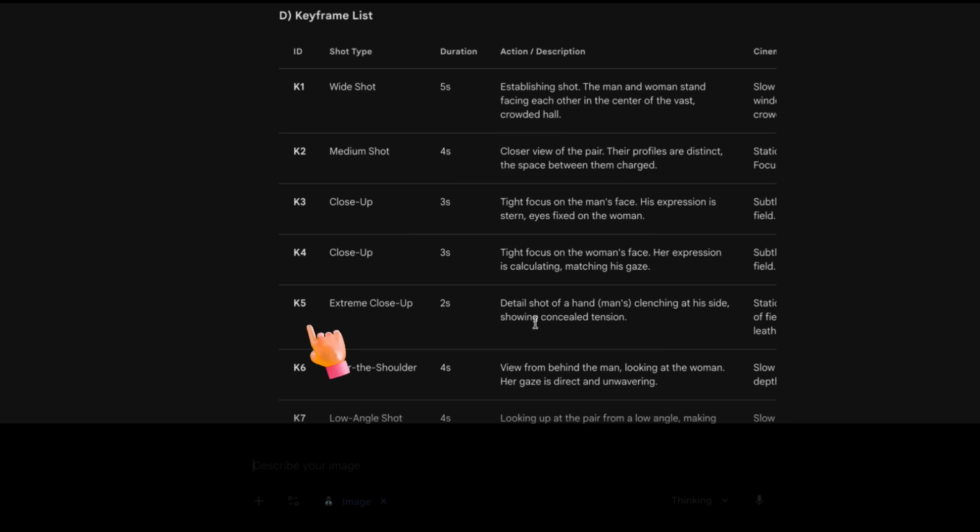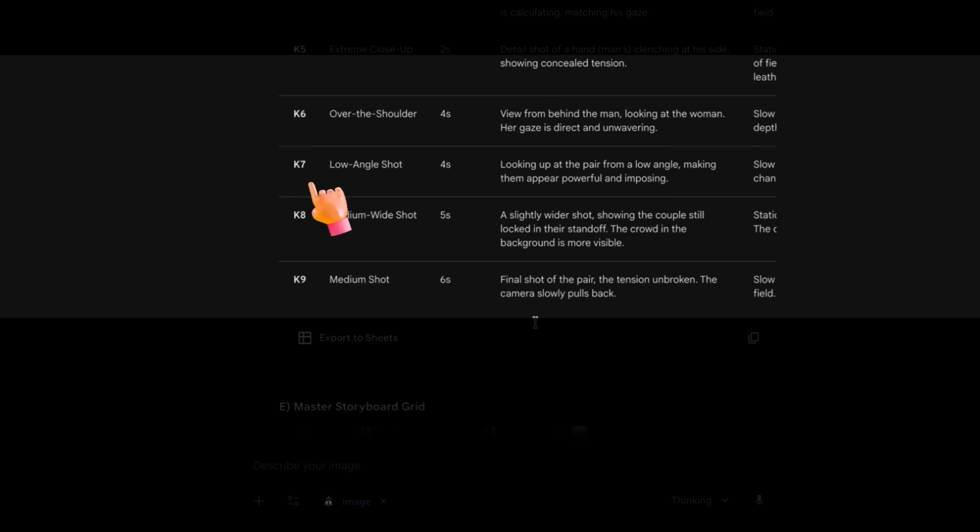My favorite part, K5. It's an extreme close-up, a macro shot of a hand clenching. It even suggests the sound of leather tightening. This is the kind of detail that makes an AI video look like a high-budget movie instead of a random clip. K7 flips the perspective with a low-angle shot, making our characters look powerful and imposing.